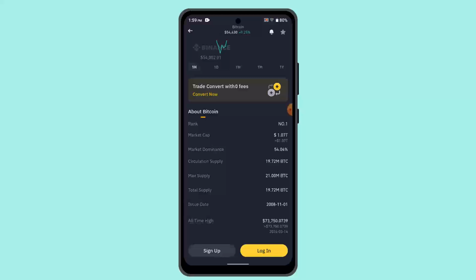As you click on the send button, the next page is going to ask you to enter the wallet address. So paste in the wallet address that you've recently copied. Enter the exact amount and confirm the transaction by reviewing all of the information that you've provided, and then you have successfully transferred your crypto from Binance to another wallet. So that is how you can transfer your crypto from Binance to another wallet.